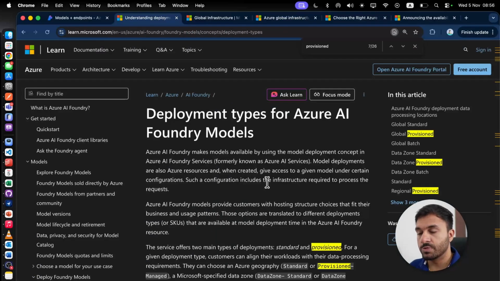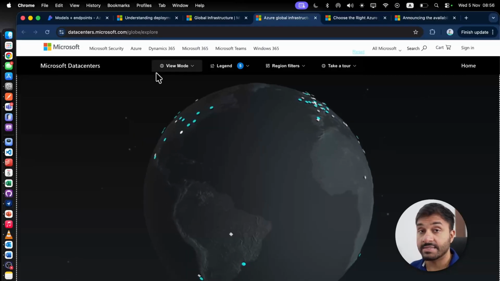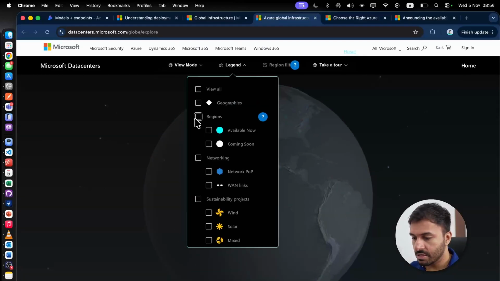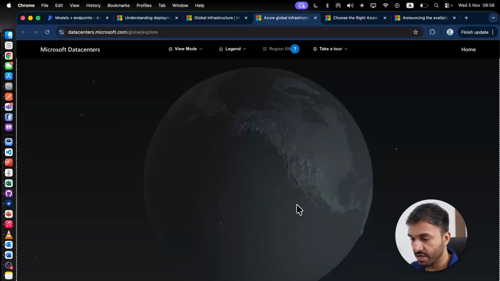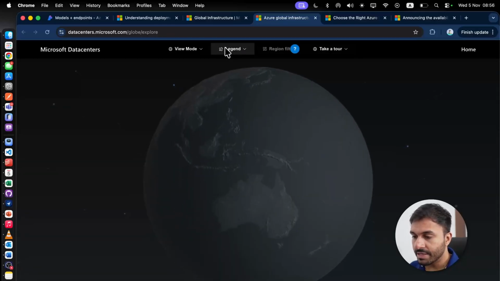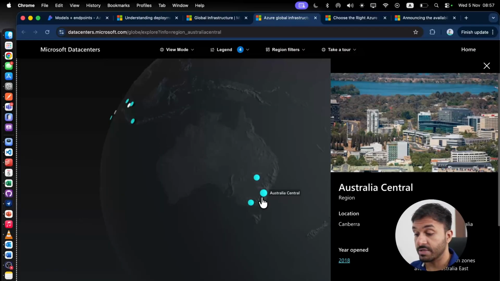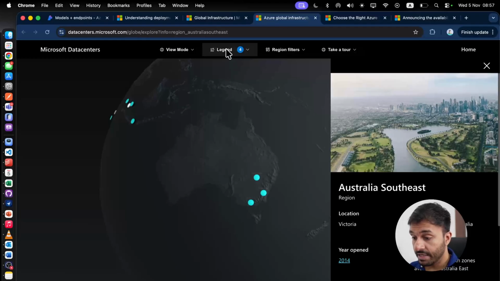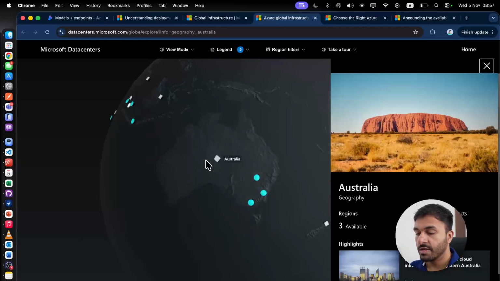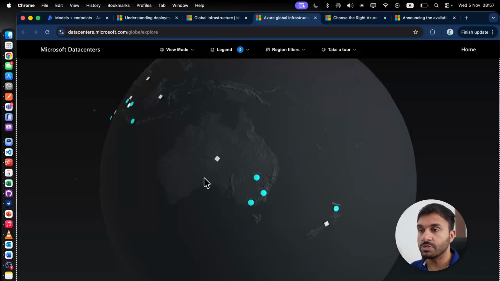Before diving into those deployment options, what I want to cover is regions, geographies, and data zones. If you've worked with Azure, you know there are Azure regions, right? I'm going to go into the Azure Data Center Visualization. You may have seen this one. I'm going to deselect everything here, so we have this empty globe. Now I'm going to enable the regions. If I go into the Australia region, we have Australia East, Australia Central, Australia Southeast. If I enable geographies, as you can see, even though we have many regions, we have one geography. So now you understand the idea of geography. It kind of represents multiple Azure regions.